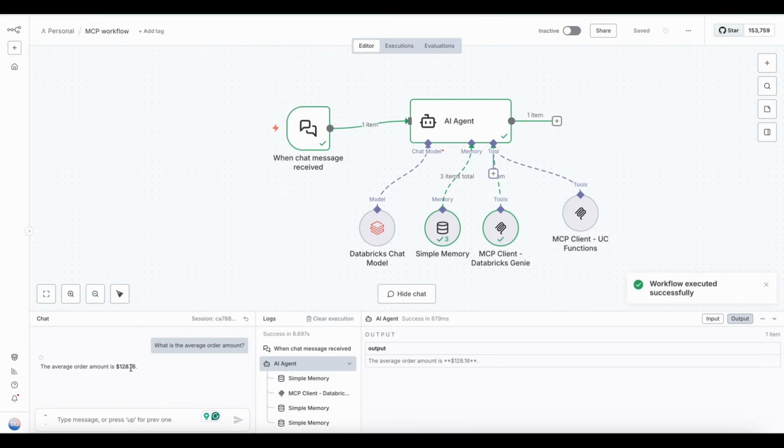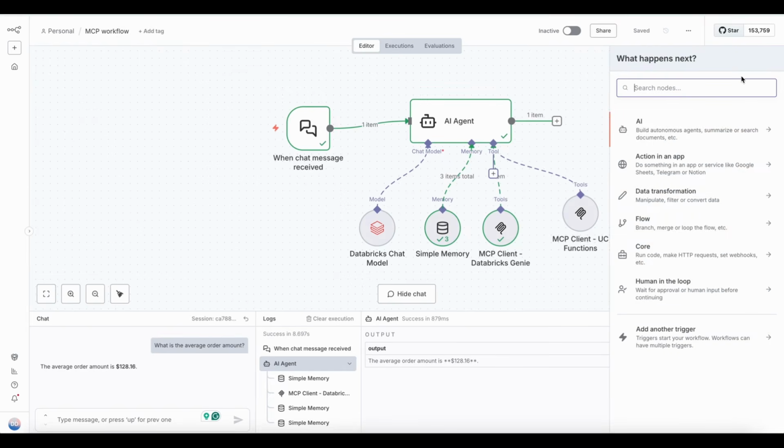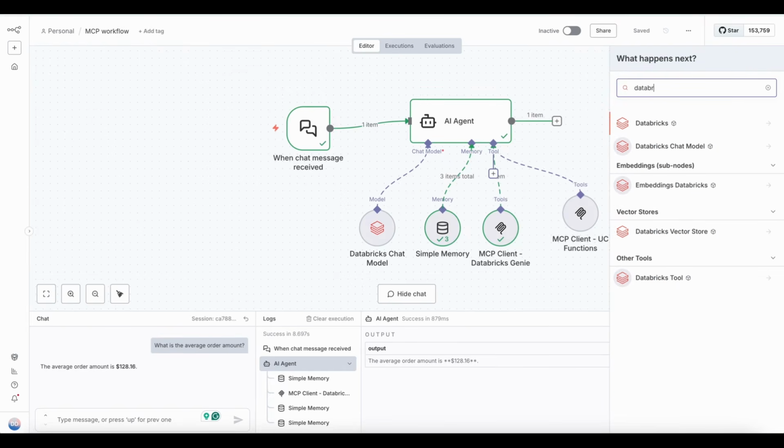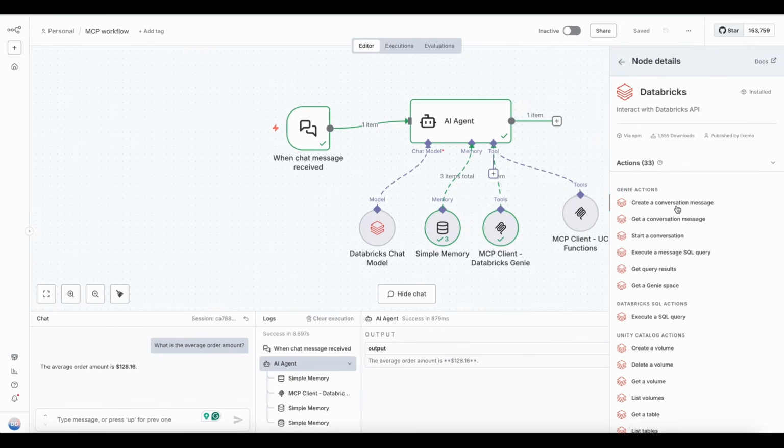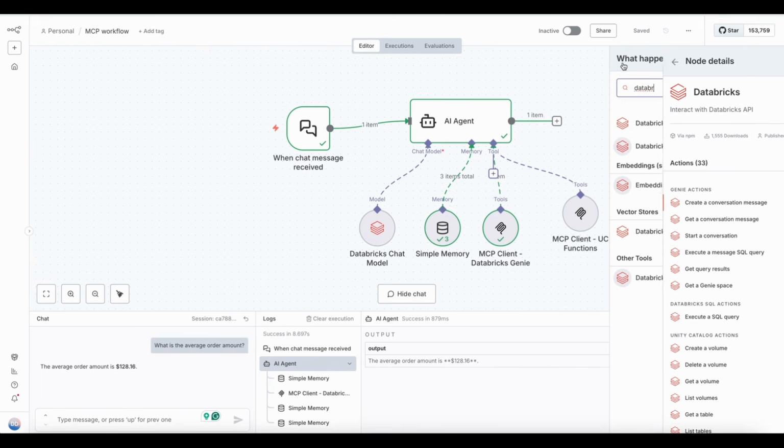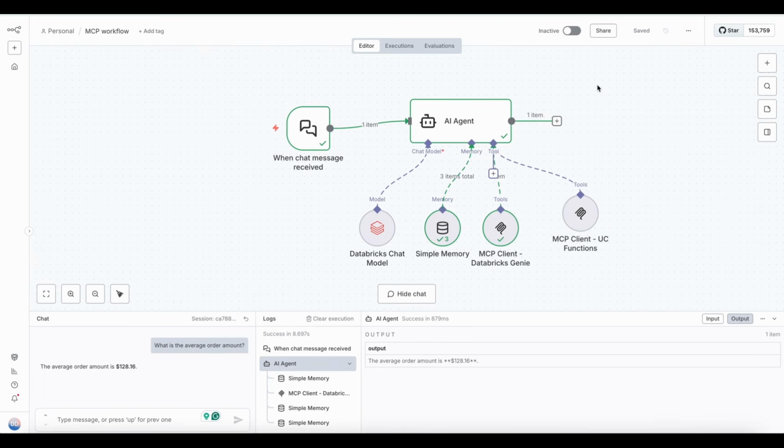And it returns that answer to us here, which is awesome. So if you see in my previous video, if you wanted to actually interact with Genie, you would have to stitch together quite a few nodes. We'd have to use a get conversation, create conversation, and all of that. But the MCP server makes it a lot easier to interact with different services within Databricks. And this is just a simple intro into setting up an MCP server using n8n.